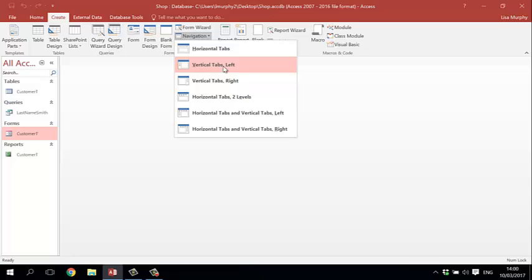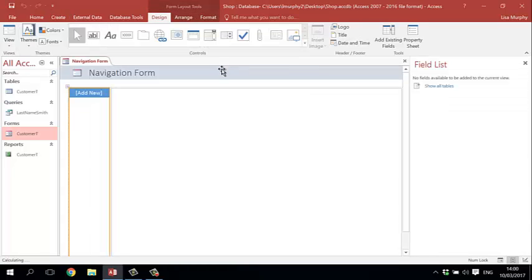I quite like this vertical tabs. So if you left click this, and you can see I've closed everything else. I always like to close everything else before I create a new form.